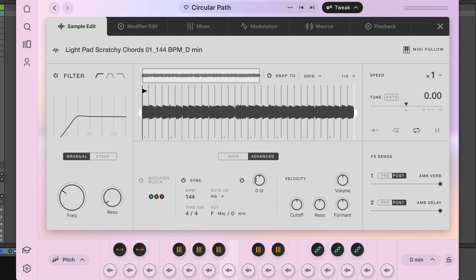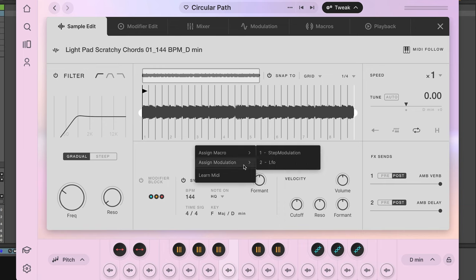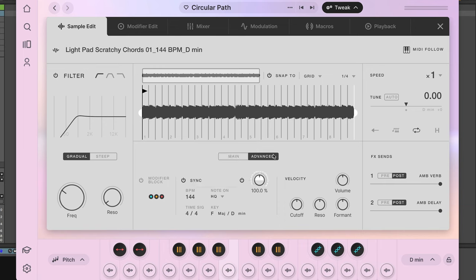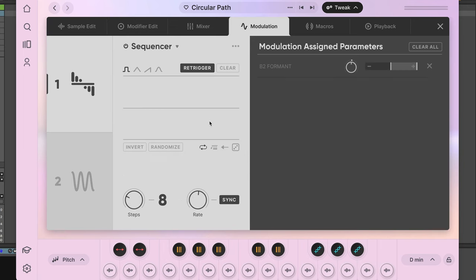Now let's assign modulation to our formant control. To do that, we're going to double or control click our formant knob, then choose Assign Modulation, then choose 1 Step Modulation. Now let's go over to our Modulation tab and adjust some of our sequencer parameters. For starters, let's hit the randomize button until we have a sequence that we like. Additionally, let's change the rate from 1/8 to 1/16.